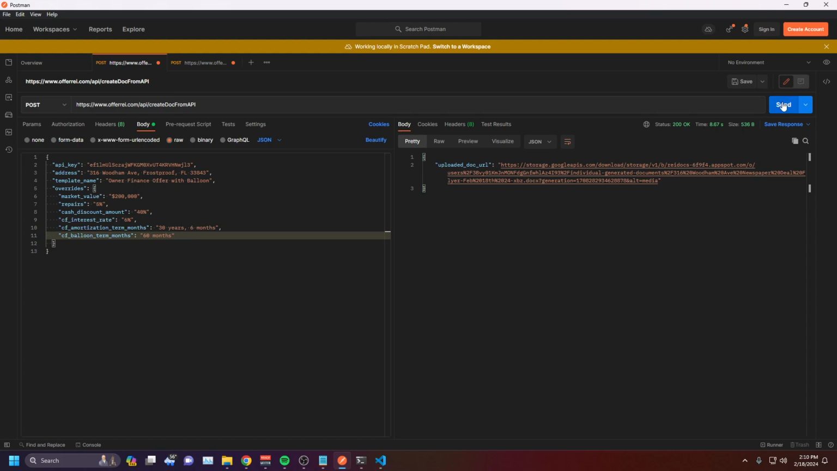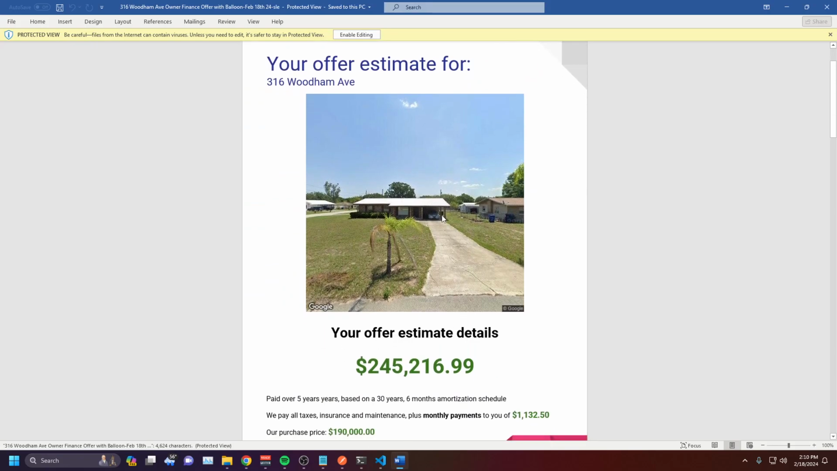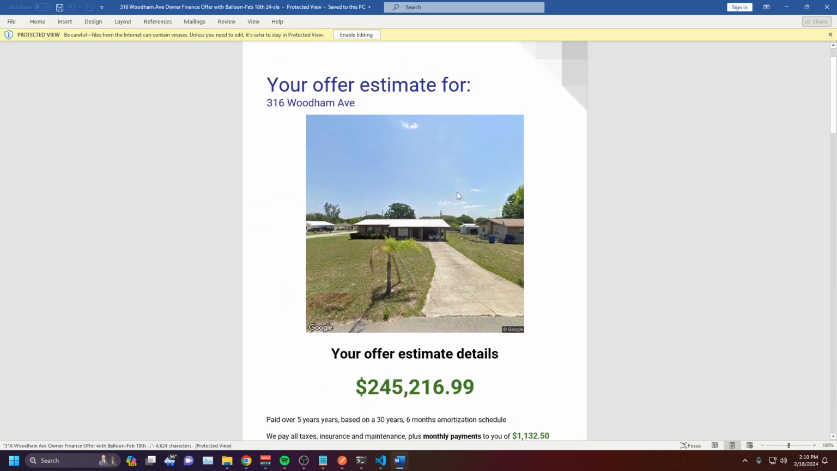So let me go ahead and hit send here. And it's going to cook up an offer for me. And then what you're going to get back is status 200, with the key, it's going to be something like uploaded doc URL, like that. And then the value is the direct download link for that Word document. So I'm going to click on it, and it's going to open up my browser and download it for me, and we can see the offer.